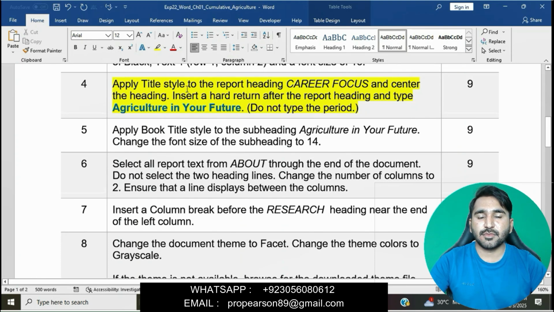Basically in this question we will apply a Title style to the report heading Carries Focus and center the heading. We will select the Carries Focus heading and then apply the Title style on it, and then we will go to the alignment and center the alignment. Now insert a hard return after the report heading and type Agriculture in Your Future.